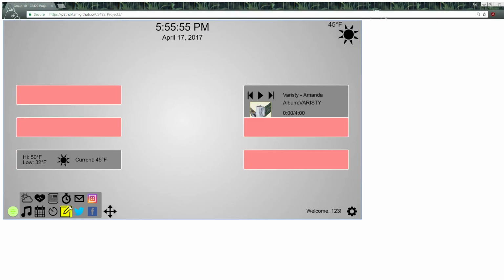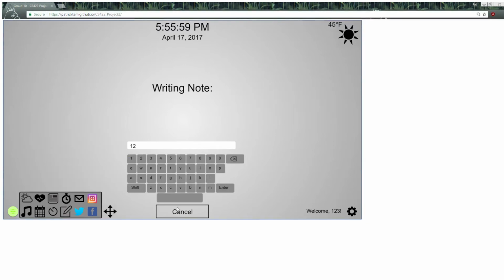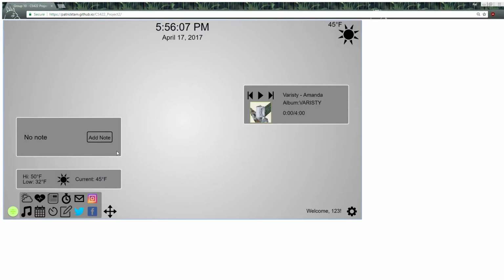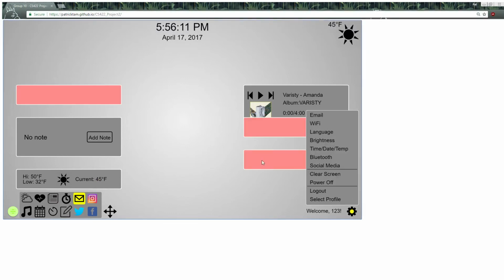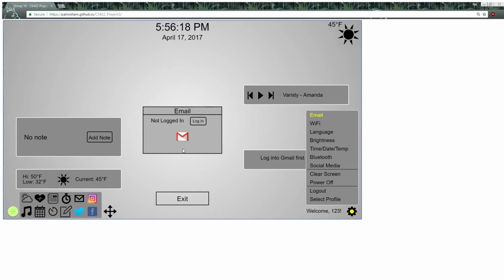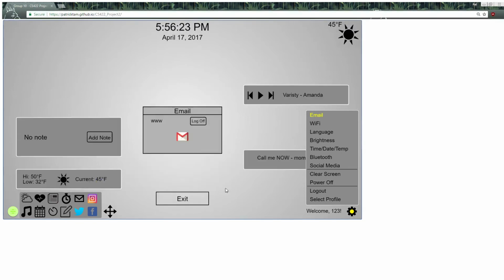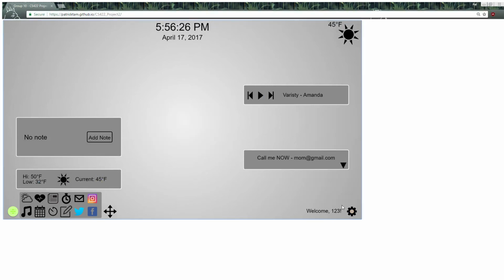So we can go over this app real quick, which is the note. We can just write a note and then accidentally cancel out of that. We can edit it as well, and then we can just delete it. To get into some widgets, we have to actually log in. So for example, to log in to Gmail right here, we enter the Gmail password. So now the actual emails show up on the Gmail.